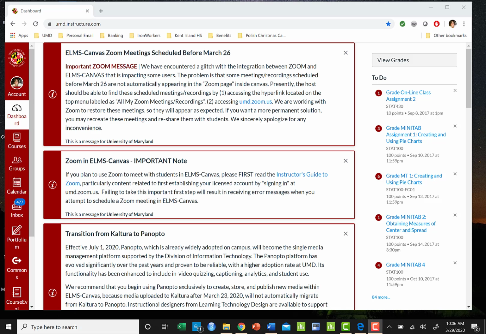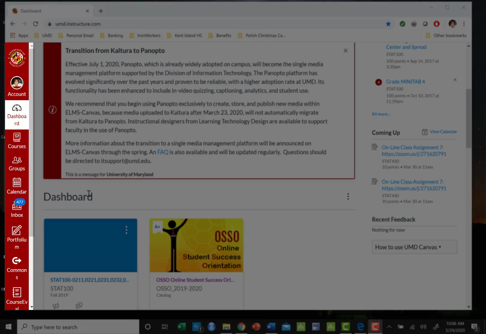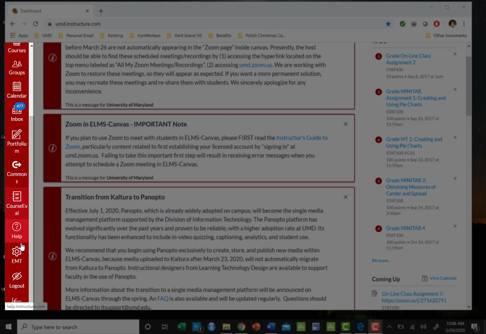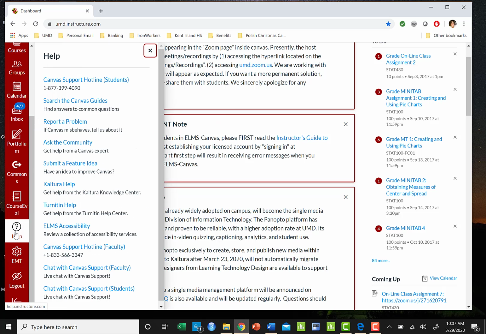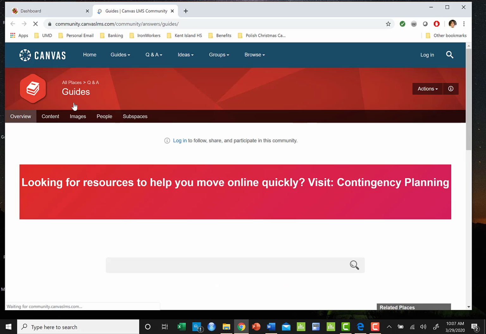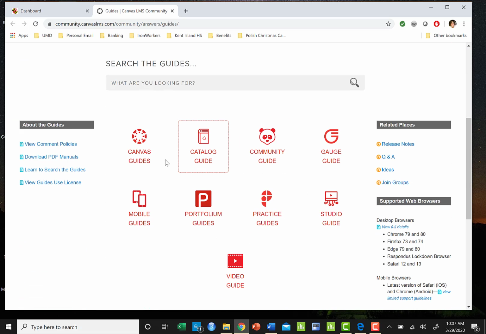So, where can you find help? Well, when you open up into ELMS, the fastest way to get help is to go over here and hit the help. In here, search the Canvas guides. Now there is a way to get a tutorial step by step with Canvas, but if you want to really quick answer your specific question, you want to go to the Canvas guides.